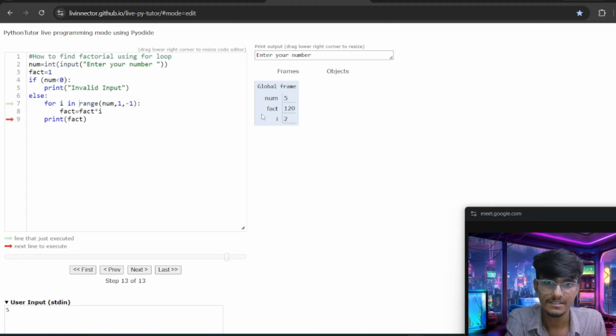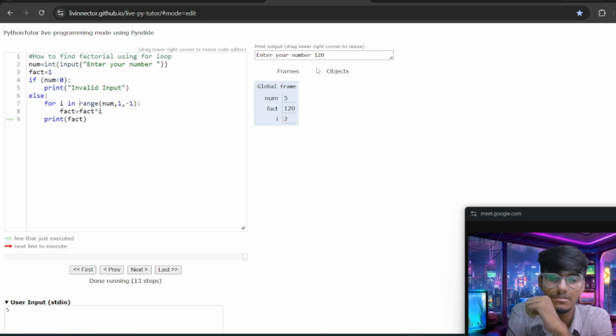At this step, what is our factorial storing? 120. Now our output is 120. This is the unique feature here: I can show how our code works at each step.